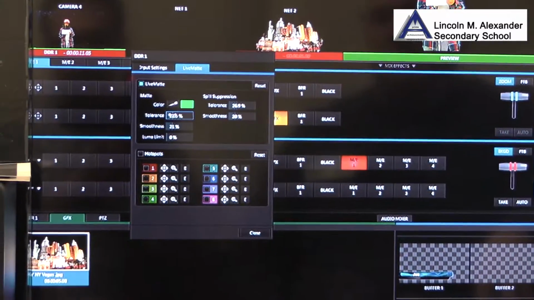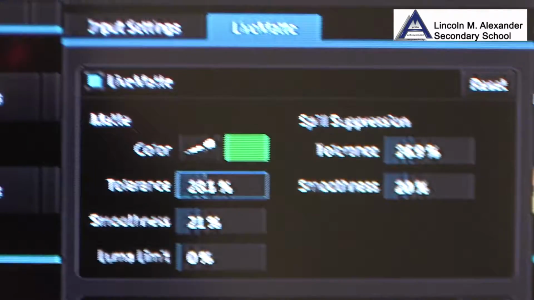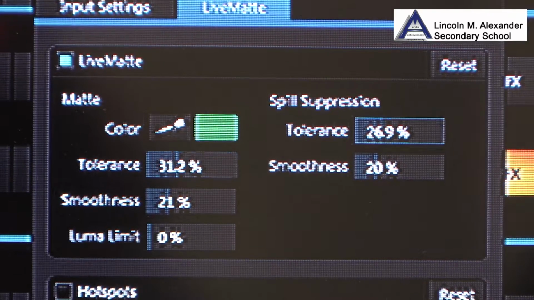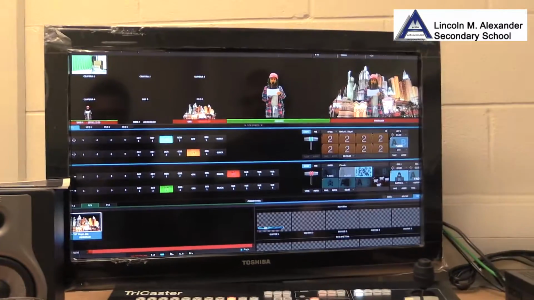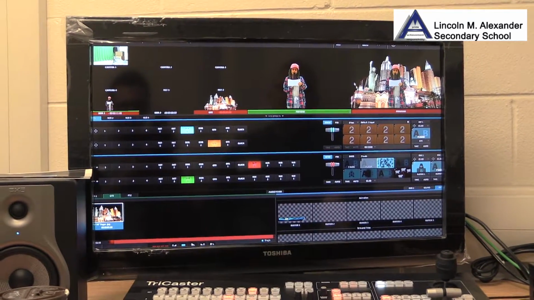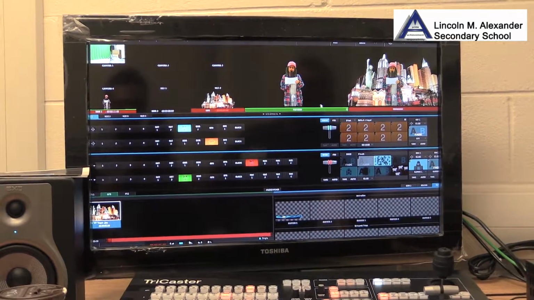So now I go to my tolerance and I adjust that. And the reason I'm seeing black around the city is because if you look at my original graphic down here, it has black. So she looks pretty good there.